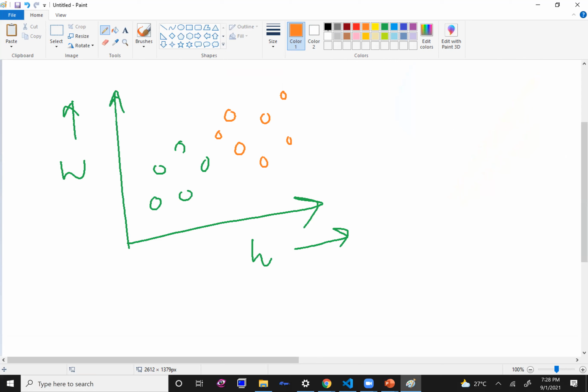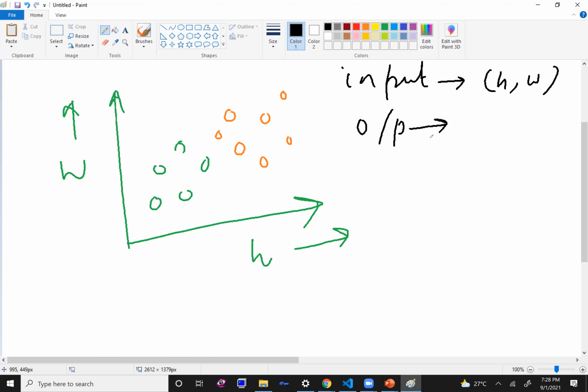So my inputs are going to be height and weight, and my output should be whether it's a cat or dog. Sorry, not cat or dog, a cow or a dog. Okay, cow or a dog. So ultimately I want to figure this out: based on this, can I differentiate between the different animals?